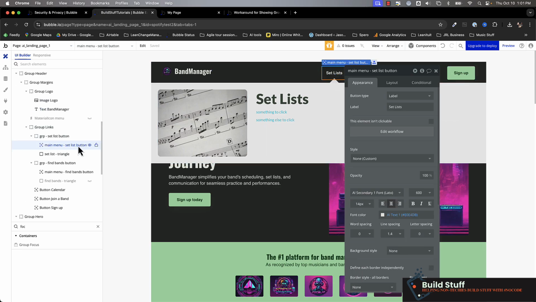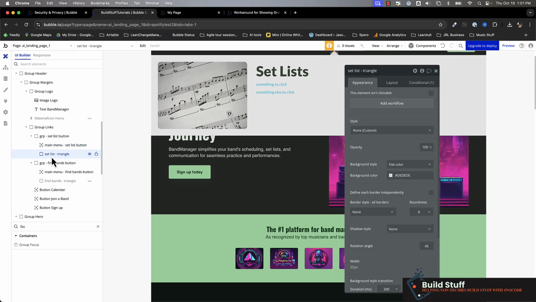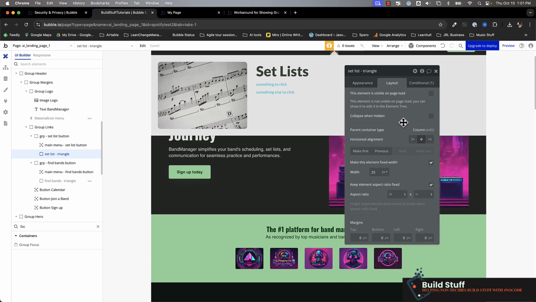The button is inside of a group, and the little triangle is just a shape underneath, and it's rotated 45 degrees. I don't have it set to collapse when hidden, otherwise you'd get kind of a little bump up and down, but you could use a floating group inside of there instead of using a shape. I just find it's easier to do a shape, and it looks the same basically from a user perspective.